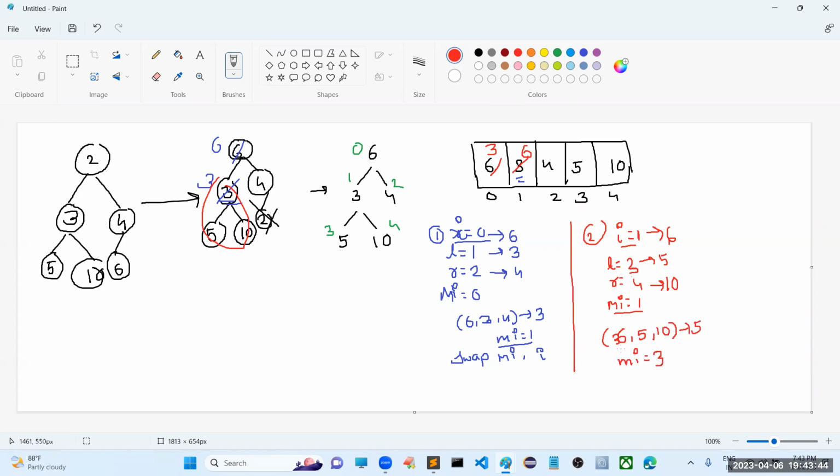So here we are going to get 3. We have to swap these two, sir. If the values are less, yes. So here we got 3, and here we got 6, and here we got 4, and here we got 5, and here we got 10. Now you have to interchange these two so that your values will become 3, and here 5, and here 4, and here 6, and here 10.